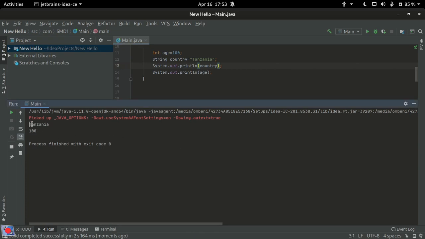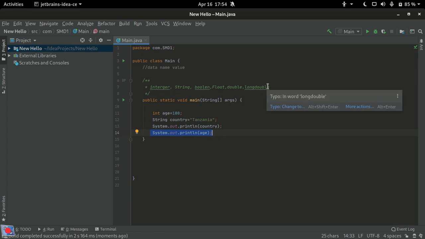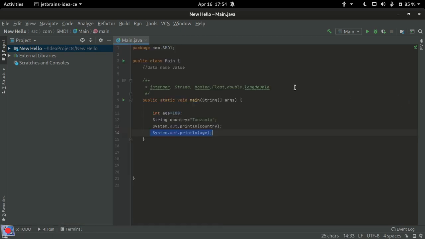So we are getting Tanzania and 100. What I want you to take away from this is that Java programs are executed line by line. That's why you are seeing country Tanzania first, before the statement printing age to the console. This one gets executed first, then it moves to the next line and prints age. So they are executed line by line. Let's see it one more time. There we go. We have Tanzania, and moving to the next line we have 100. So that's how to create variables in Java.